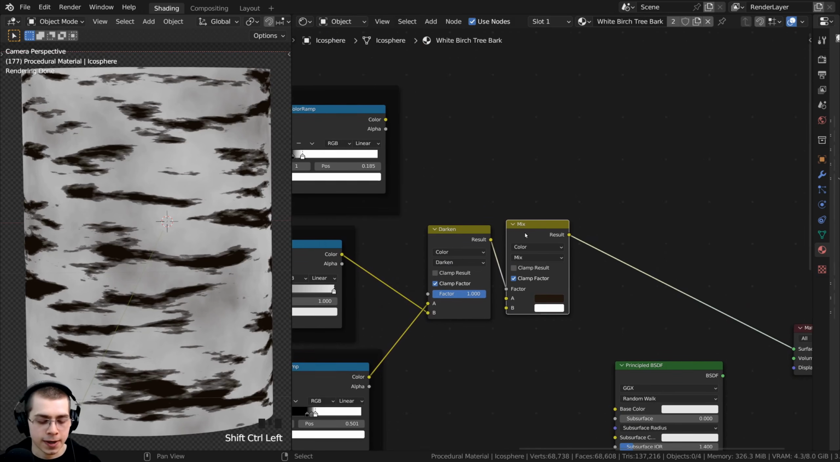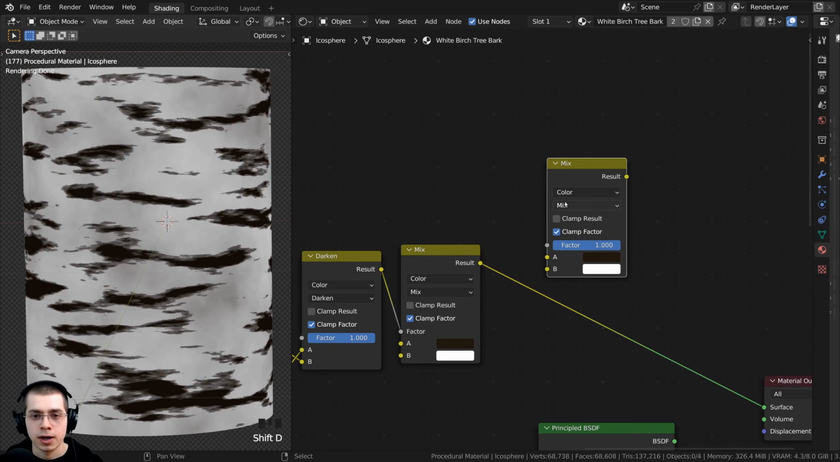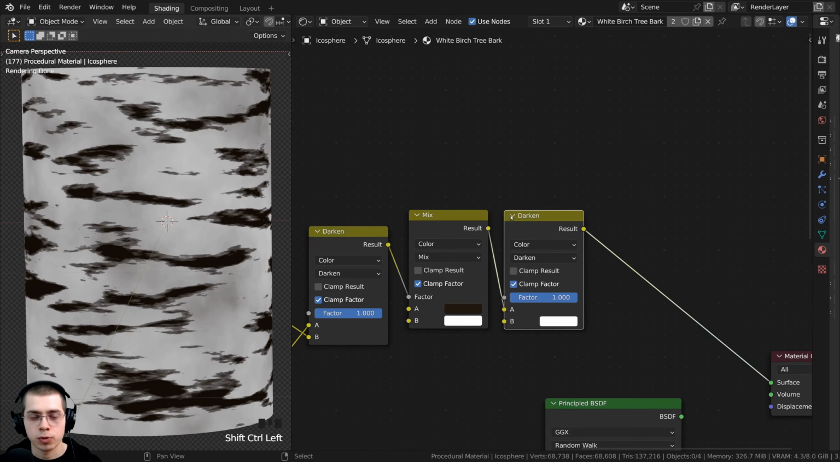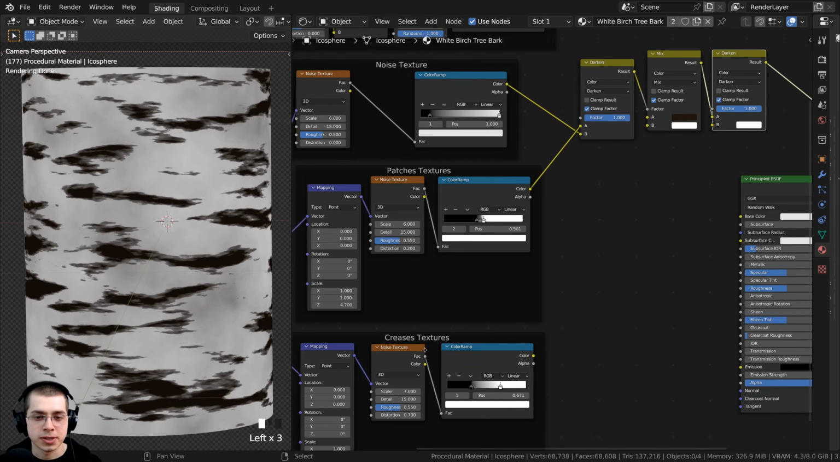So to do that, I can select this mix and I'll press Shift D to duplicate it, and I can drop it here. And let's click on the type here, and I want to change this back to darken. And then I want to take the mix result here and put that into color A. And then I can Control Shift and select the darken to preview it, and I'll just stick it down here. So I'm now going to be mixing in the creases texture.